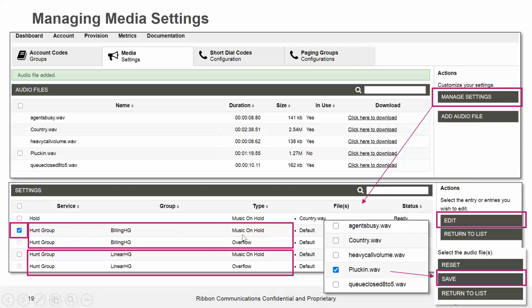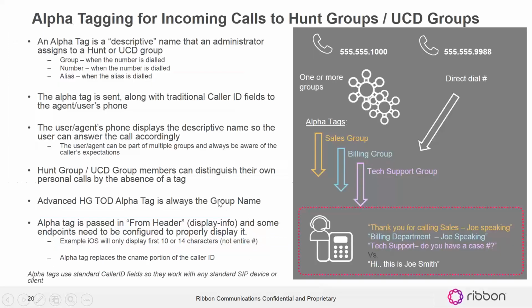And because I checked music on hold, I could also check this one because it's another music on hold here. And you then select one of the files, kind of a guitar picking, plucking kind of thing is what I said here, and hit save. Okay, so don't forget you can do that.